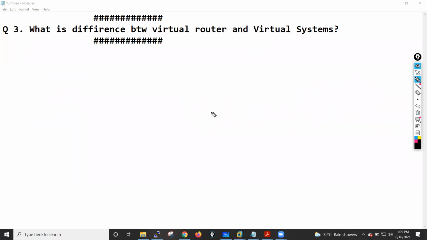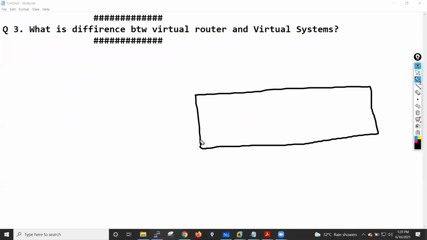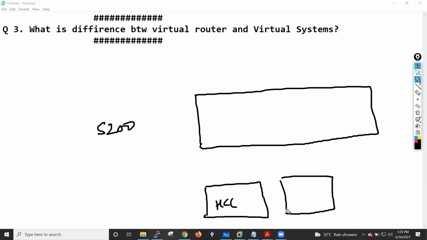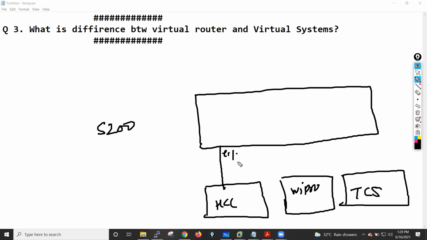Let's say you have this kind of infra where you have one firewall, a 5000 to 7000 series firewall. Here you have some server for HCL, here some server for, let's suppose, Wipro, and here some server for TCS. You have connectivity like this. This is the Ethernet 1/1 interface, this is Ethernet 1/2, this is Ethernet 1/3. What is the requirement here?